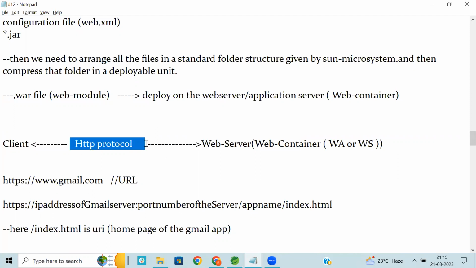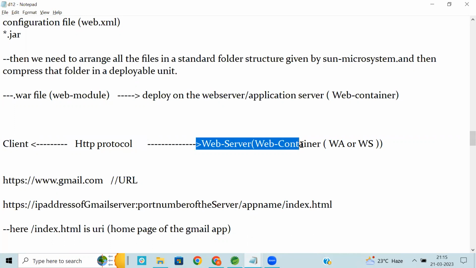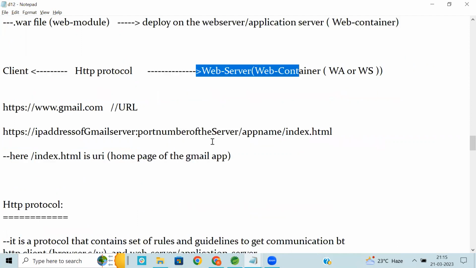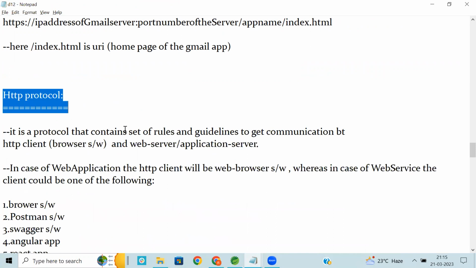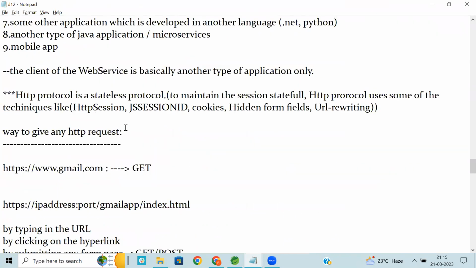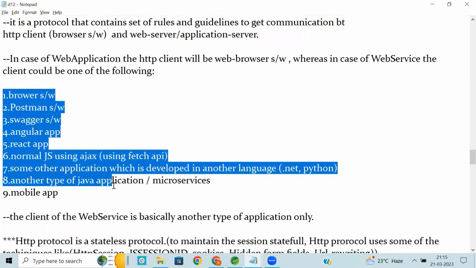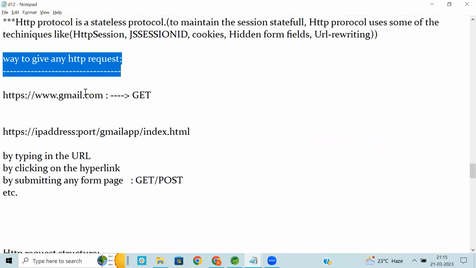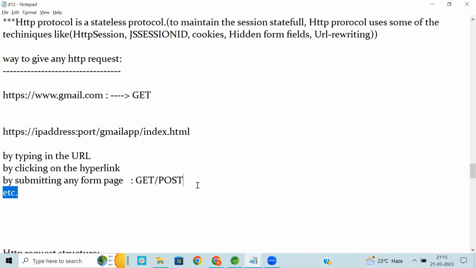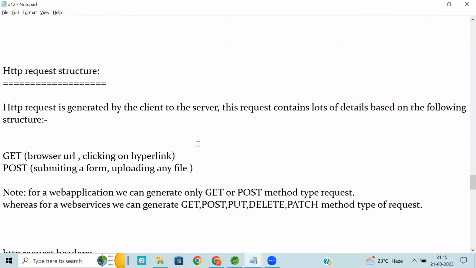The communication channel is your HTTP protocol. For the client, meaning a browser or any other application you can think of, and the server, how will the communication work? For that, we discussed the HTTP protocol, and in that we discussed how many types of clients there could be. And then we discussed how to give a GET and POST request. And we discussed the HTTP request structure.